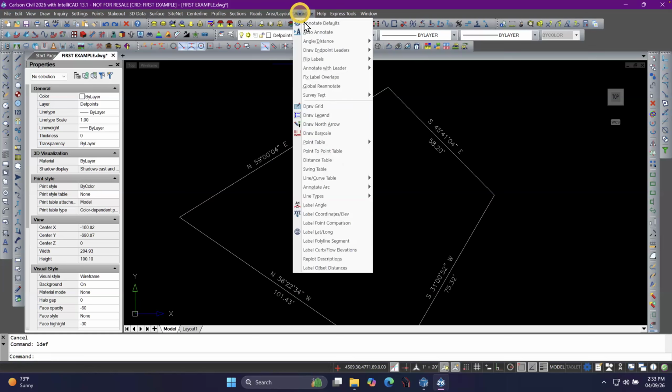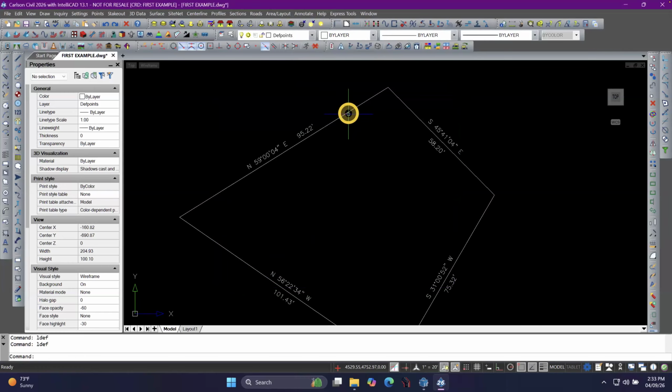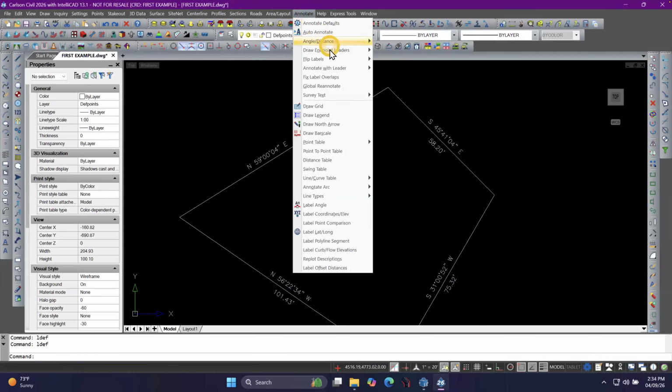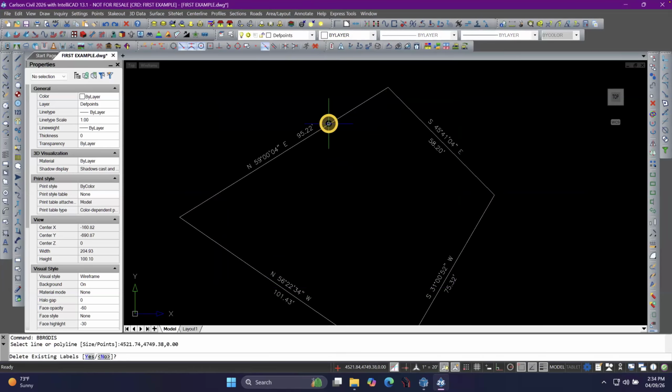Now, whatever that is set on at the time this was created is going to change it. So if I were to change that default from erase to prompt before erasing, and now I go back to annotate, and this time let's do, where was my angle distance? Here it is. This time let's put it underneath. Let's pick this one. Now you see it's prompting me down here if I say yes or if I say no. So if I say no, there it is.